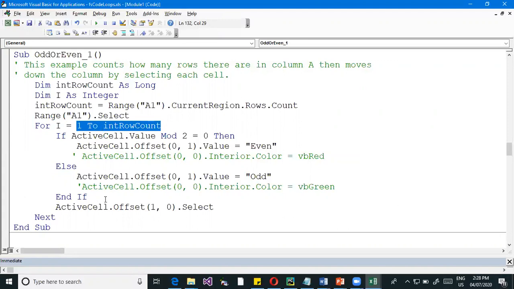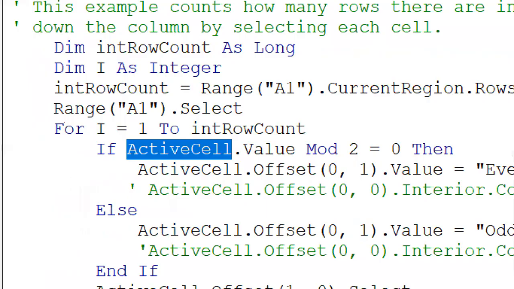Fine. And then I say if ActiveCell.Value mod 2. What is the active cell now? Right now the cursor is in A1, my focus is in A1, so A1 is the active cell. So I say for i = 1 to int row count. I want to start from 1, and it has to go till the row count. Now it is an iteration.